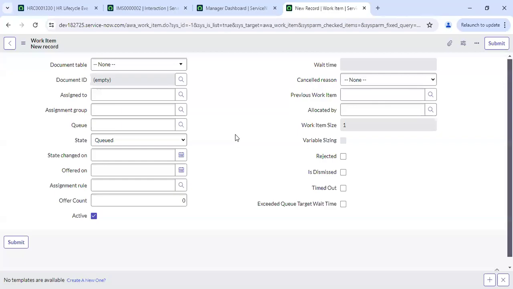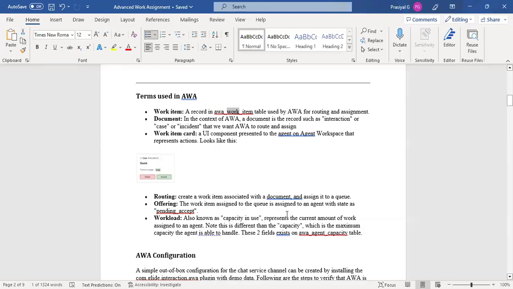The next one is the documents. In the context of AWA, the document is the records or the interactions. And the work item card: I told you that in your HR agent workspace, if you make yourself available, below that it will appear for you, showing the guest name, which chat they are coming from, and whether you can accept or reject it. Whatever interactions come to the agent, we can accept or reject.